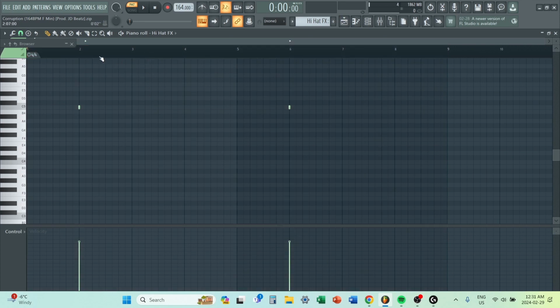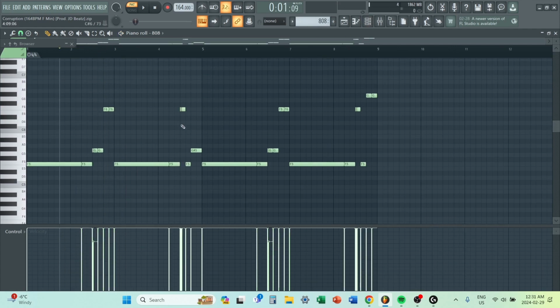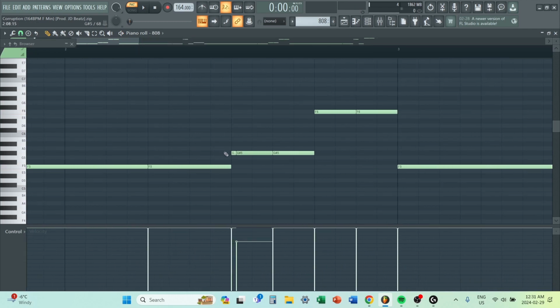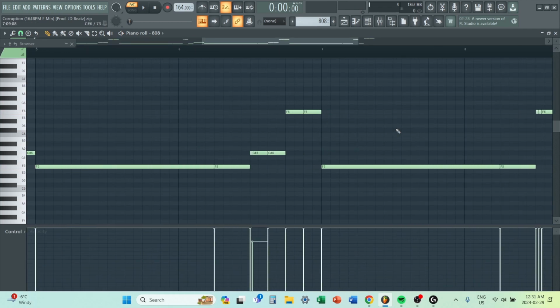Then after that, I found this kind of effect right here. So I thought that sounded hard, so I added it. Then I added the 808s. So this is what it sounds like. And as you can see here with the 808s, I added some rolls. So don't be afraid to add some rolls to your 808s.